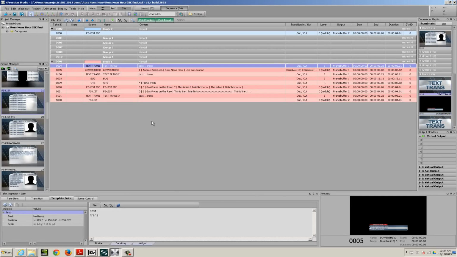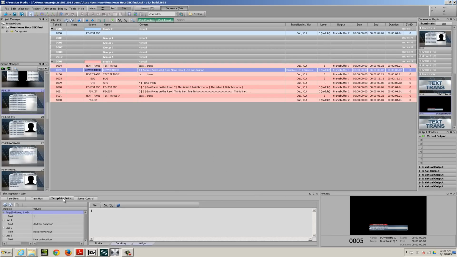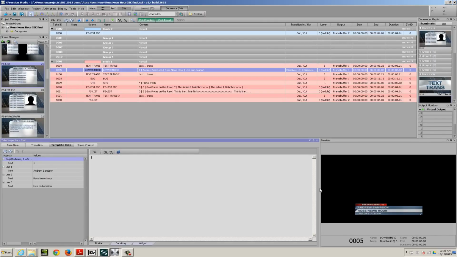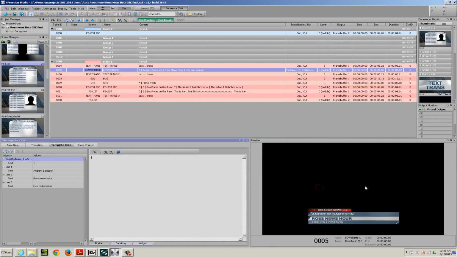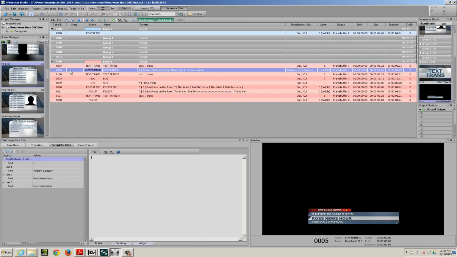Now that's all done via the template data tab inside what's called the take inspector window, which is at the bottom of the sequencer. All of these windows you can scale and adjust in size, so if you want a larger preview, you can just scale the preview window. We'll automatically adjust the resolution as needed. So for instance, if I want to adjust this lower third, I simply have to select it in my sequence, so I have that item in focus.